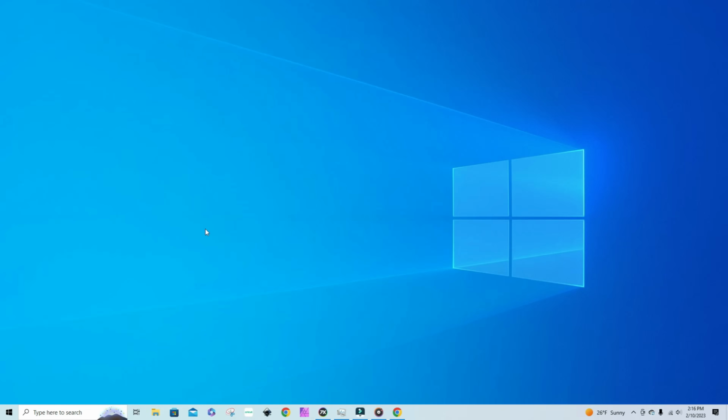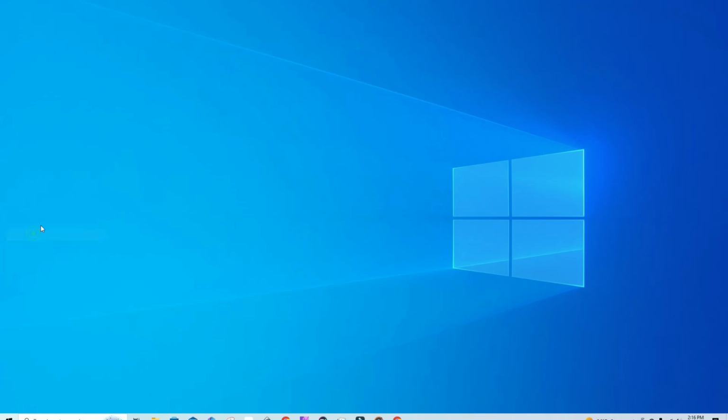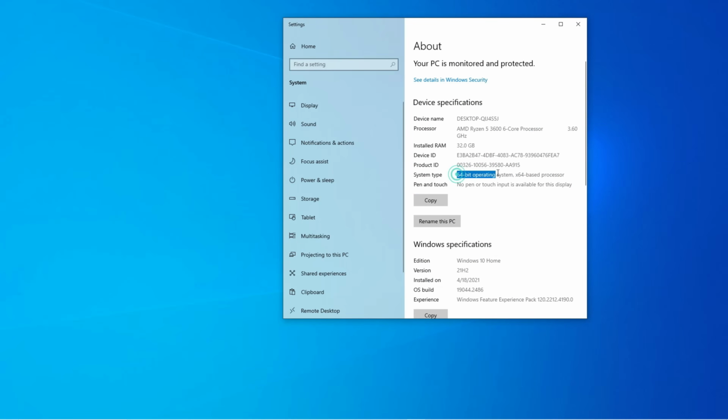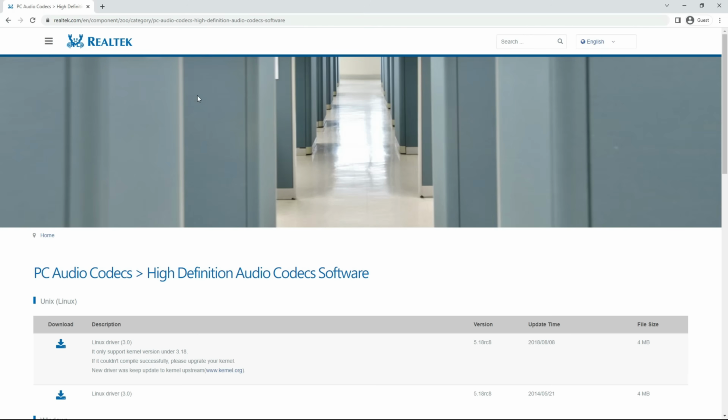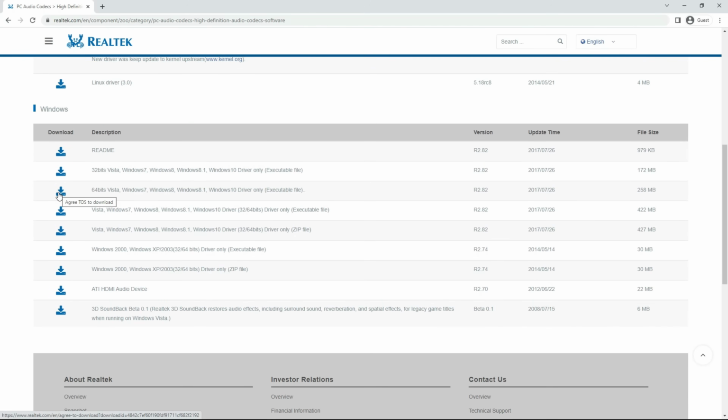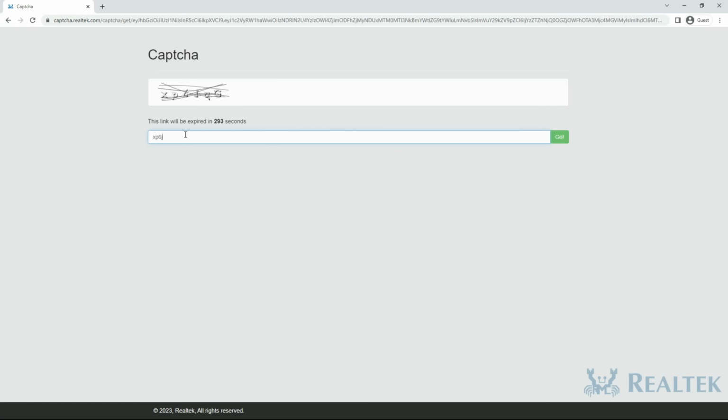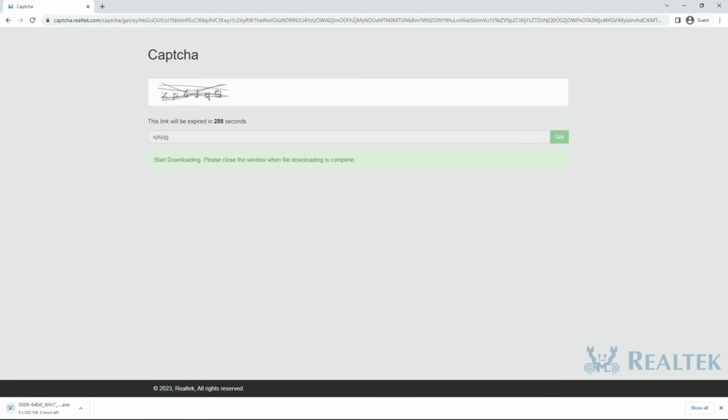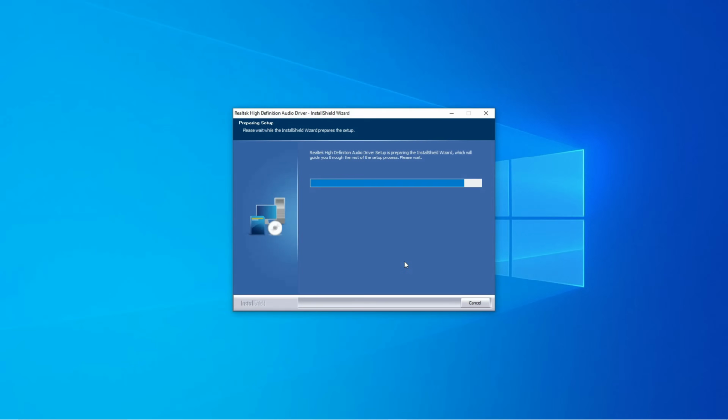Now if stereo mix doesn't show up, then we need to install the driver. For that, first right-click on your Windows icon and hit System and make sure to note if it's a 64 or 32-bit operating system. Then go to the Realtek website and download the codec. Once complete, find the download and run the installation.